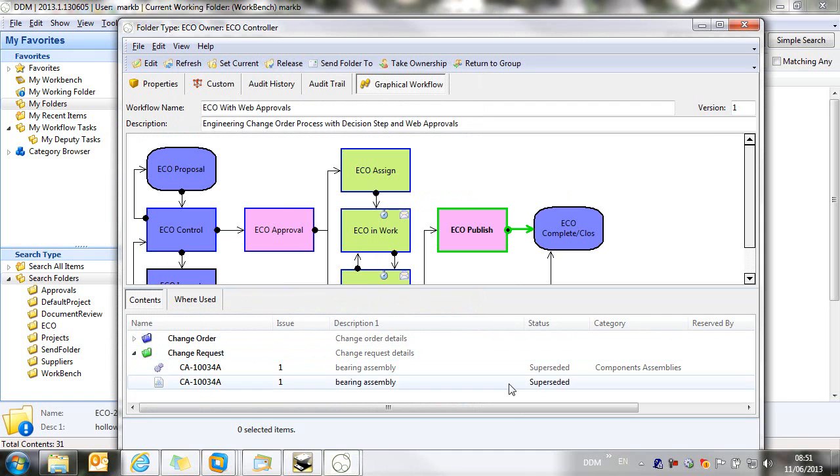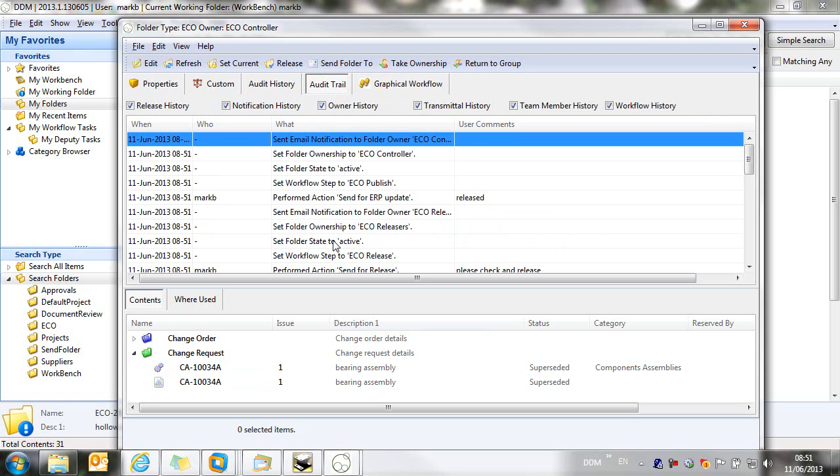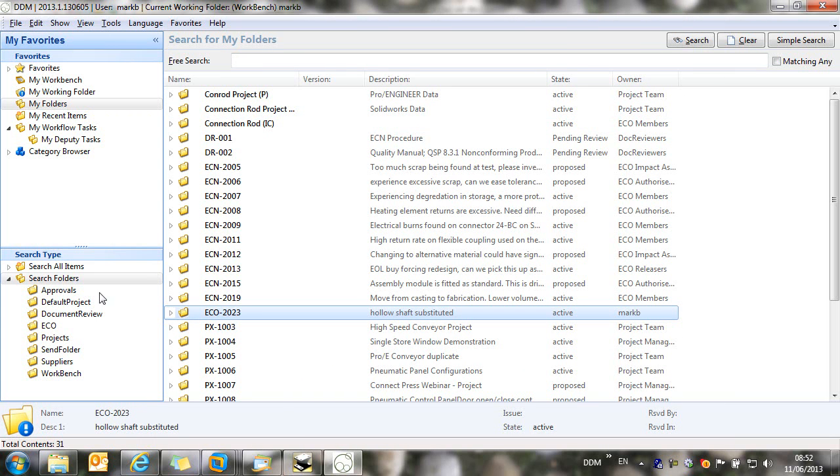If we have a look at the change request, we can see that these items are now superseded. So my change order workflow has been completed, and I have a full audit trail for quality compliance purposes to show me who's done what when, and that all of our quality standards have been met. So that concludes my engineering change order and how we process things through workflows.